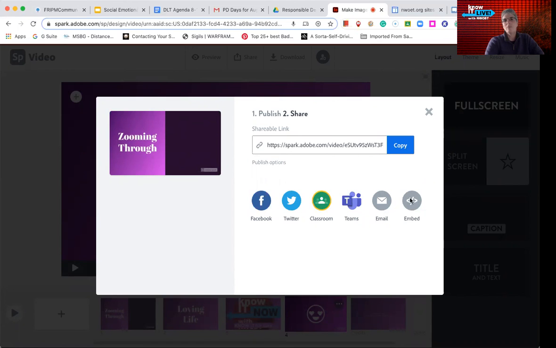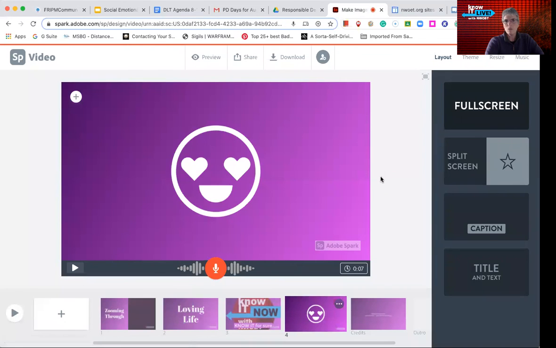Schoology allows you to embed things. Google Classroom does not, but it will insert it into, I'm guessing, an assignment or a material or something of that sort. And if the students are doing this, they probably want to just get the link and then submit it to the teacher. You might find different ways of doing that though.